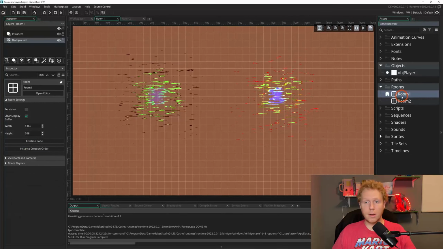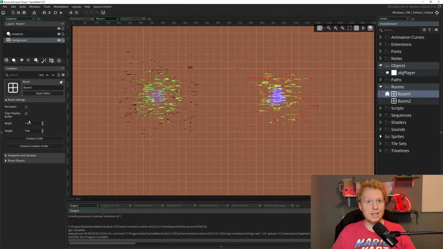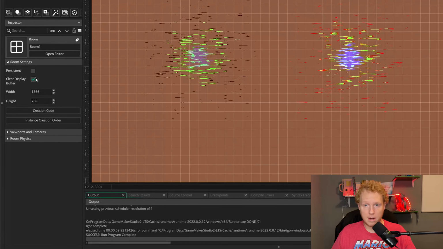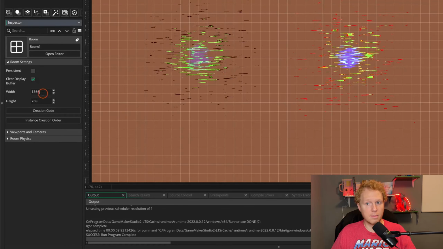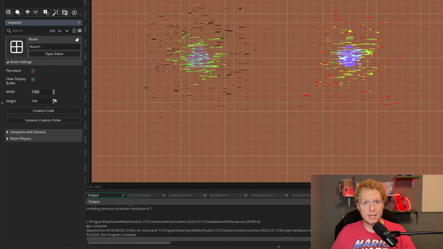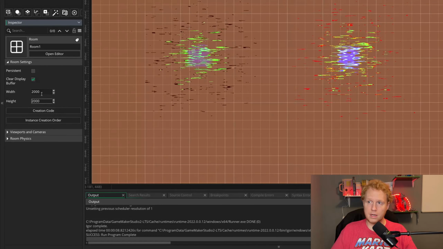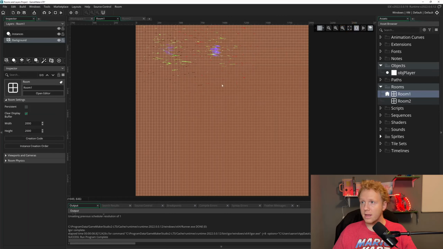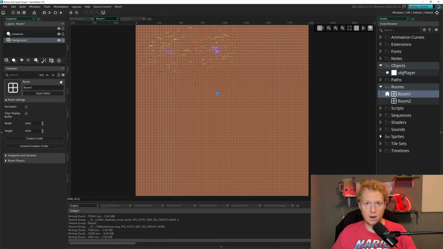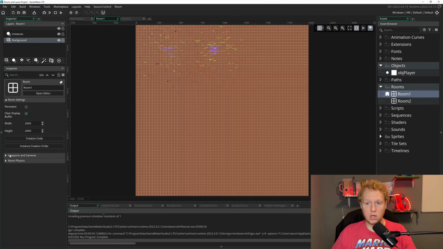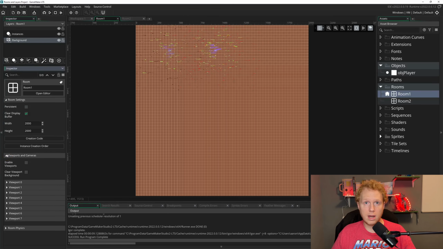Then we have the room properties itself. So we have to click on a room, and then we can see the settings over here on the left. So we have persistent, clear display buffer, width and height. Let's just talk about these width and height right now. By default, it's set to 1366 by 768. If we were to change this to something like 2000 by 2000 and then click on this center fit, you can see this room has grown substantially. So if we run our game right now, we are seeing everything inside of this room. But if we had a 10,000 by 10,000 room, that's when we would need to start learning and using viewports and cameras, which are right here in the settings as well.